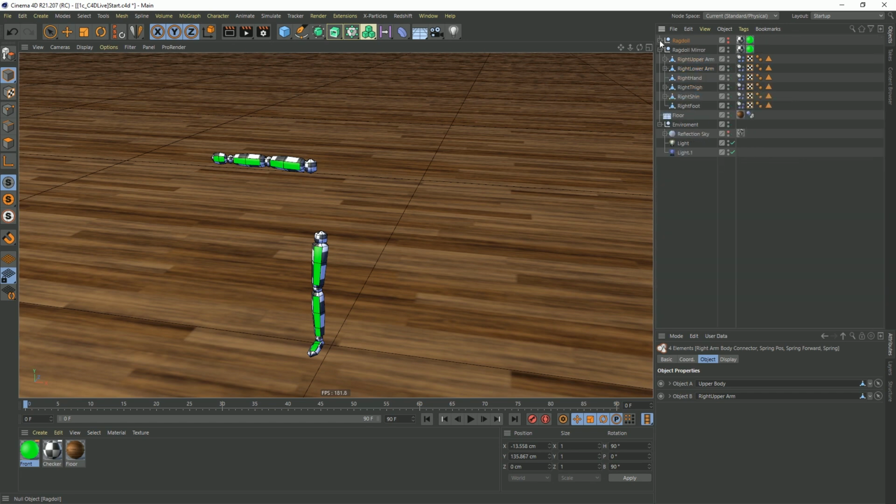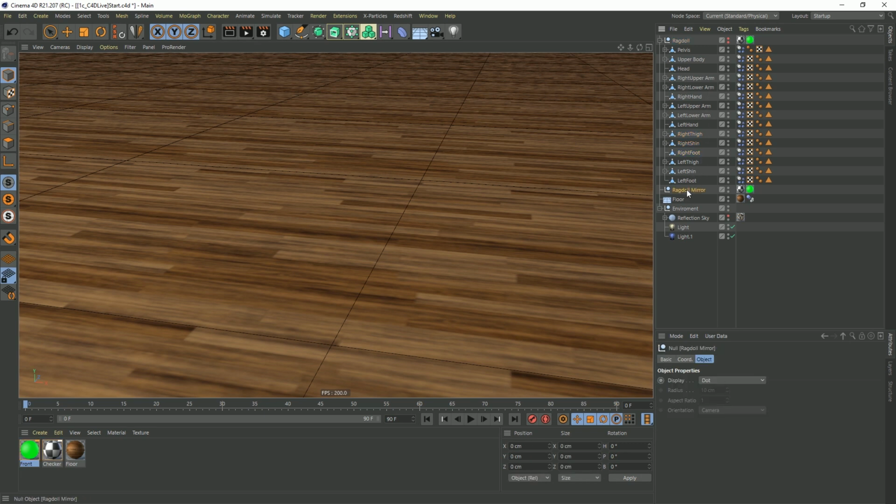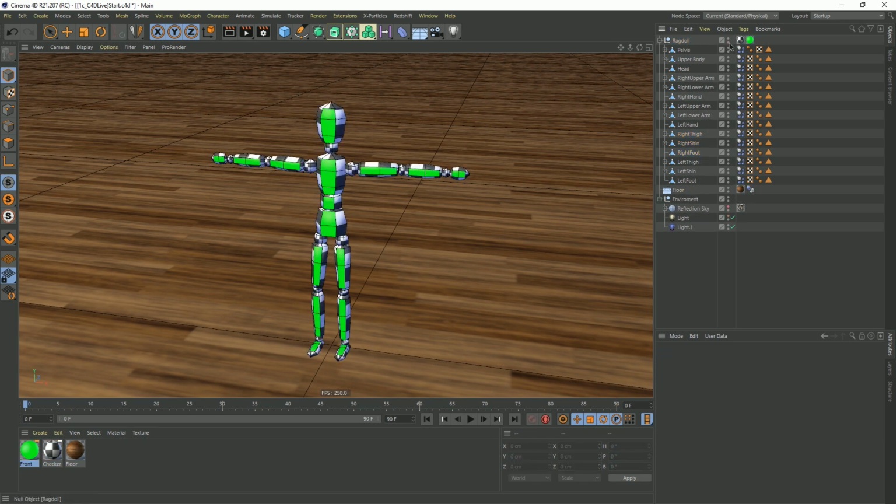I'm going to collapse everything in the hierarchy by holding down Control as I click. And let's move our new copied pieces into the appropriate spot. So I'm going to move them above the equivalent left one as a group. So there we go. I'll keep the right leg together, the left leg together. So that's fine. Our ragdoll mirror did its job. We'll delete that and unhide this. So now we've got a mirror.